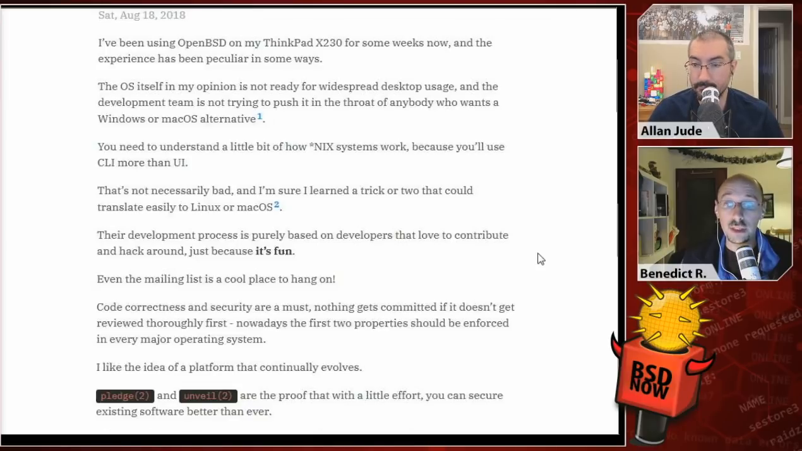I've been using OpenBSD on my ThinkPad X230 for some weeks now, and the experience has been peculiar in some ways. The OS itself, in my opinion, is not ready for widespread desktop usage, and the development team is not trying to push it down the throat of anybody who wants a Windows or macOS alternative. You need to understand a little bit of how Unix systems work, because you'll use the CLI more than the UI, the graphical interface. That's not necessarily bad, and the author surely learned a lot of tricks here or there that could translate easily to Linux or macOS systems.